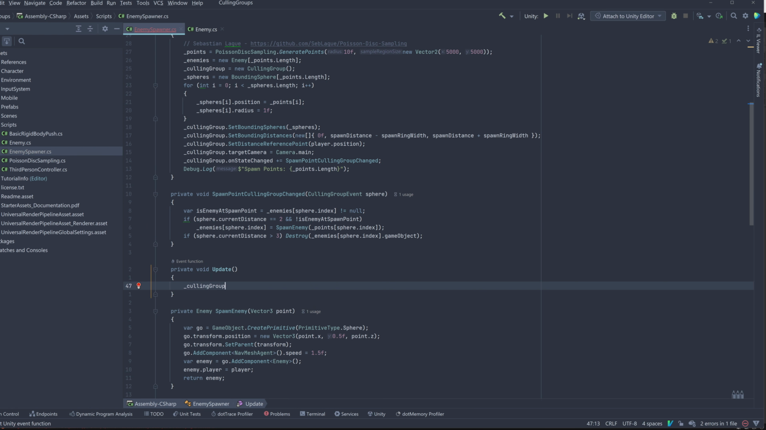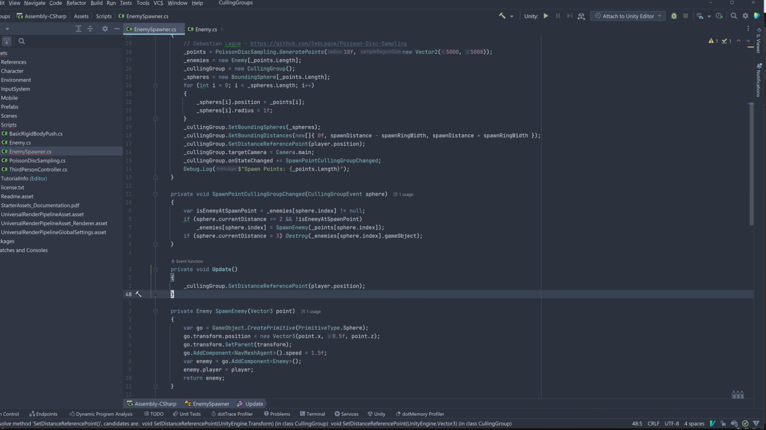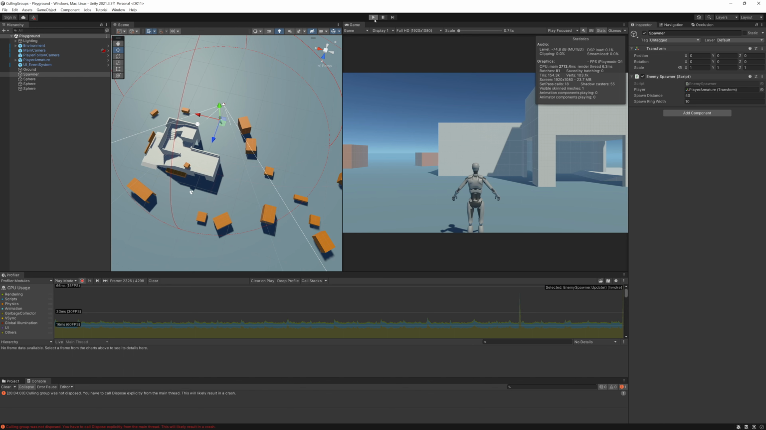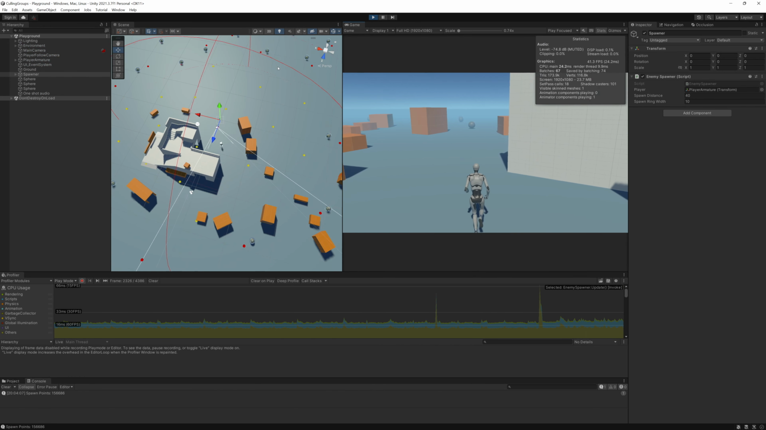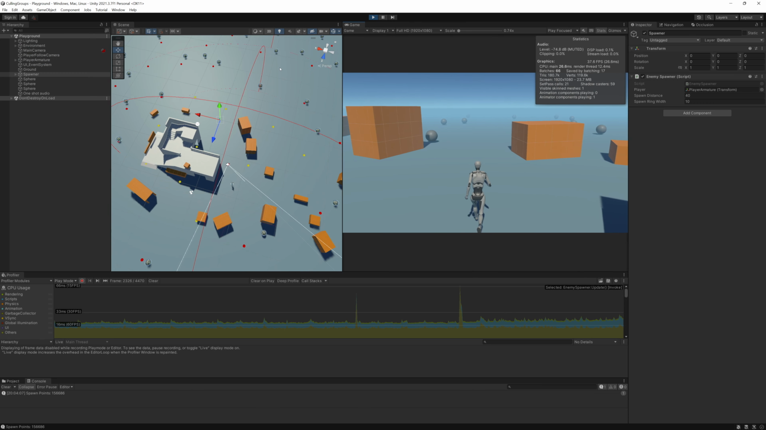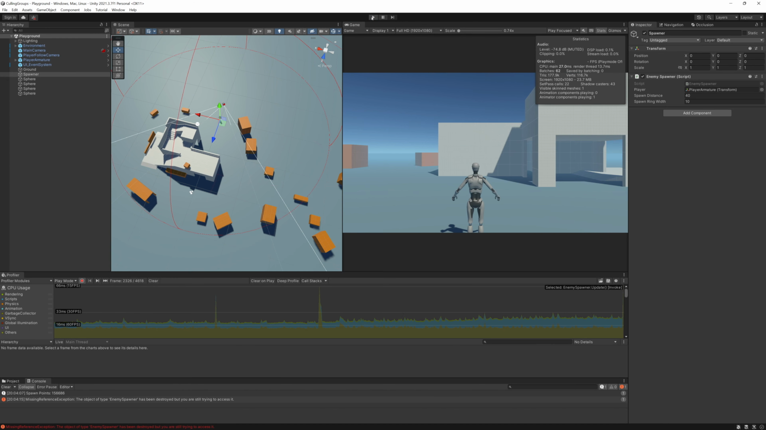Of course, we'll want to set and update our player reference distance on every frame. But we're still not destroying the enemies. Something's wrong there.